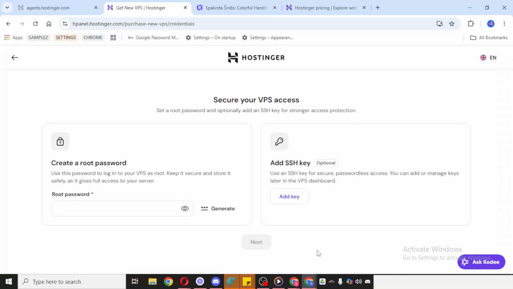Next, the platform will let you create a password for the server. Make sure you create a strong password that is secure but still something you can store safely and access when needed. A good password is especially important here because it helps protect your server from unauthorized access. If possible, save it in a secure password manager so you don't lose it later.